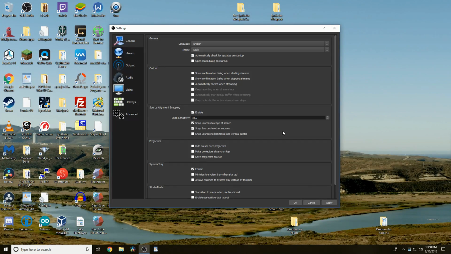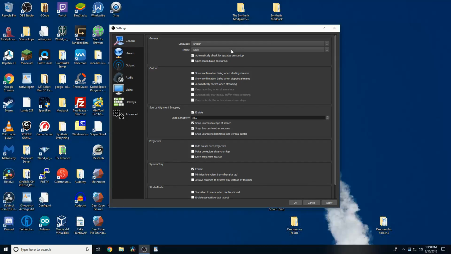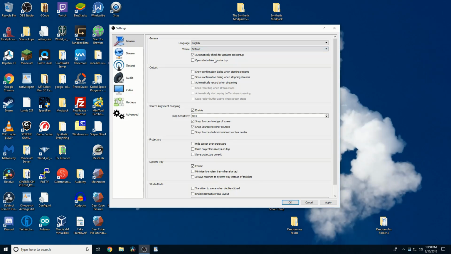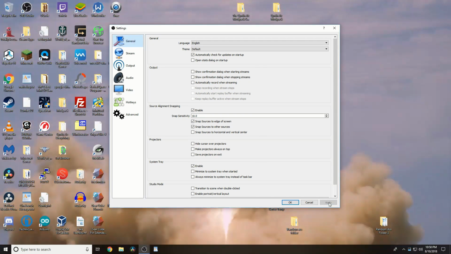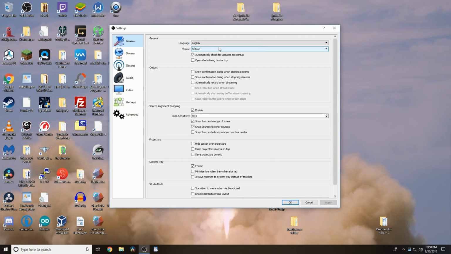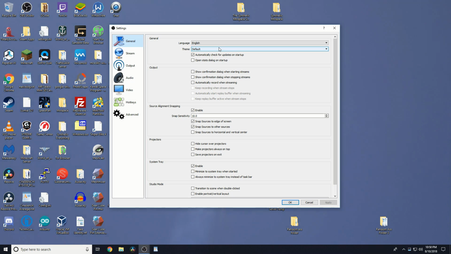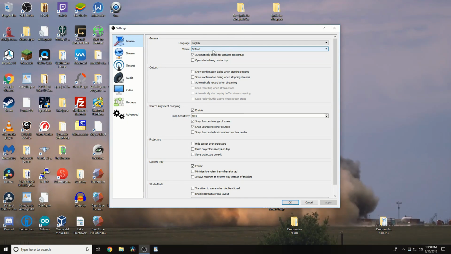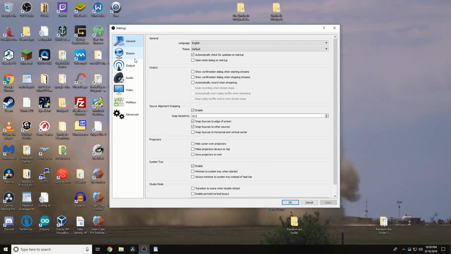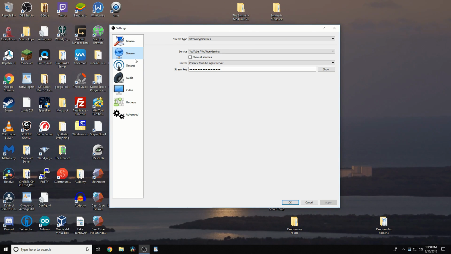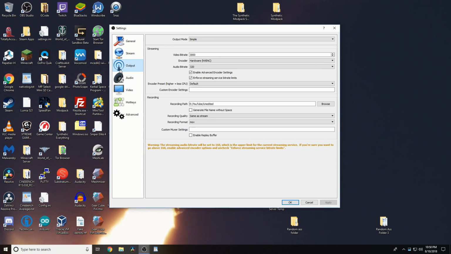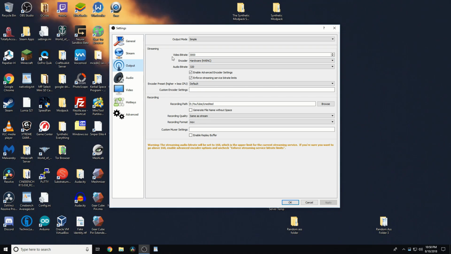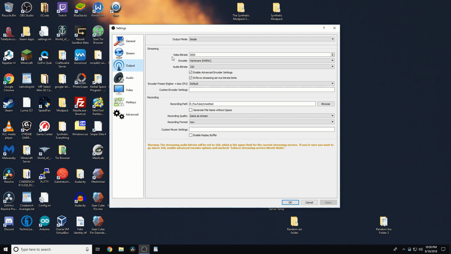First off, if you like this dark theme, fine, go with it. But I personally think that most Windows users and most people in general should use this default theme. It just makes it way easier to see text and stuff while you're streaming or even recording. If you're going to be streaming, I'm going to have a separate video for streaming in a couple of days, so stay tuned to the channel for that. So for output, as I've said, I'm going to have a video for streaming in a couple of days.